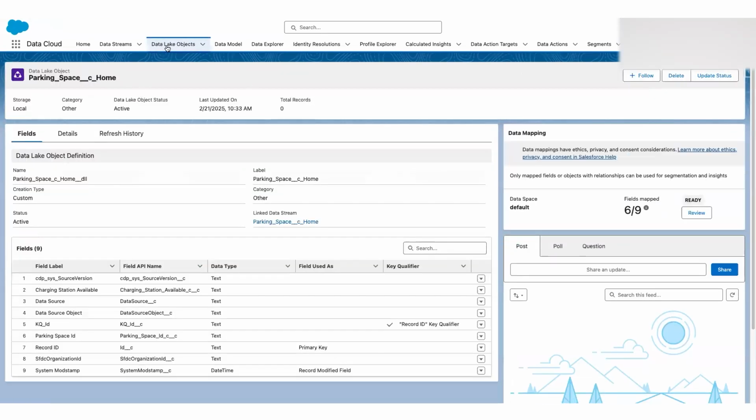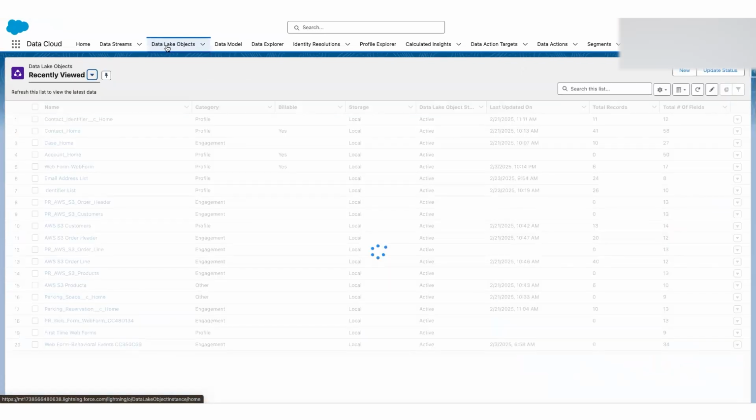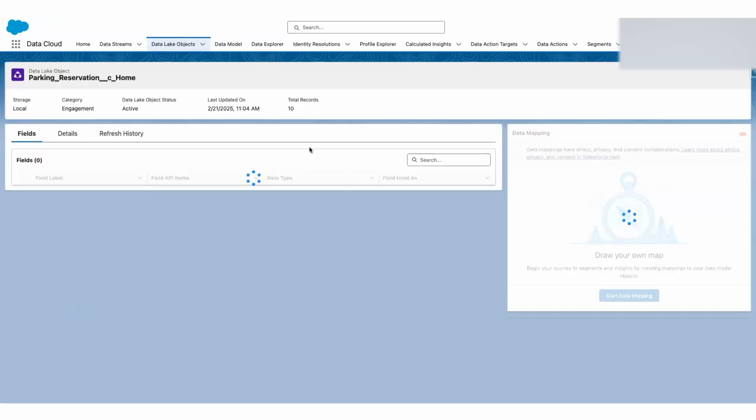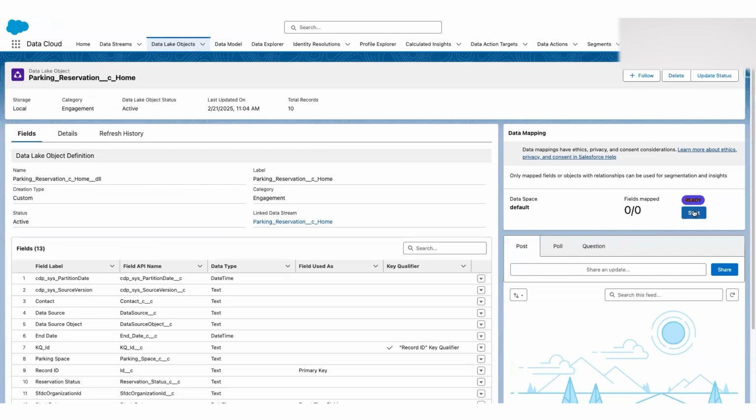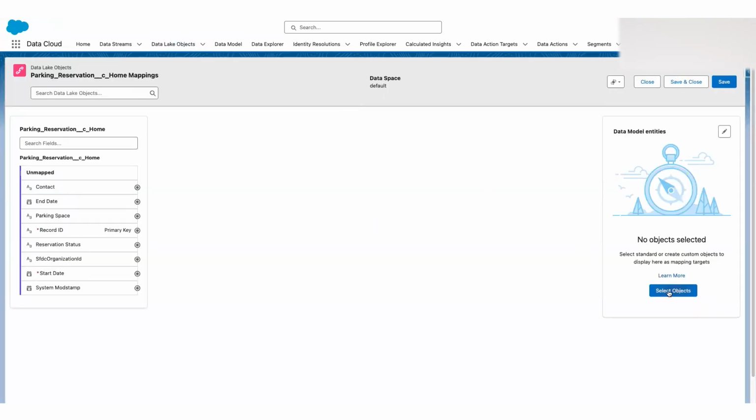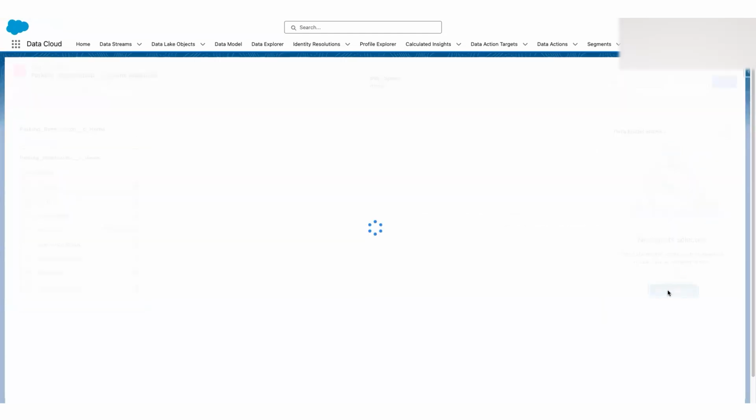We're going to do a similar exercise for parking reservation. We know that parking reservation is also not a standard data model object. Hence, I'm going to find the data lake object for parking reservation, click on start, and perform the same exercise. We have more fields here than in parking space, but again, Data Cloud, while creating a custom data model object from here, will pre-populate a lot of things for us. It knows the context, it knows what we are trying to do.